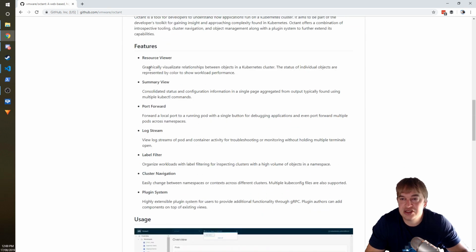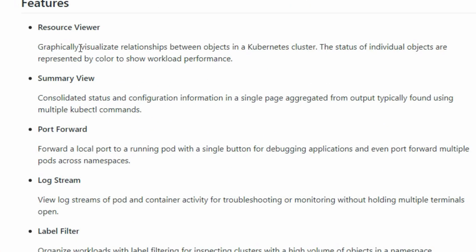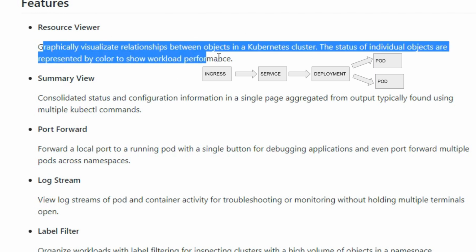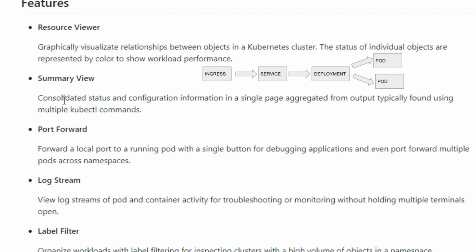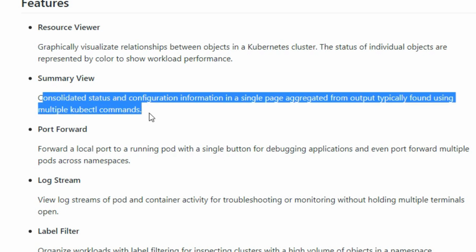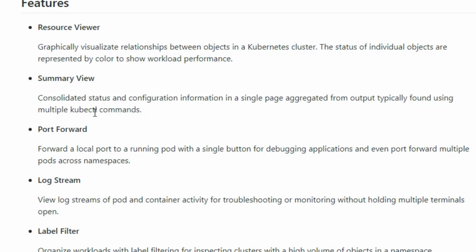We have the resource viewer. This is a graphic visualization of all the components running in Kubernetes. It shows you the object relations: ingress pointing to a service which points to a pod. This helps you debug these relationships, also for RBAC rules. There's a summary view, which helps you get an overview of all the components running in the cluster.